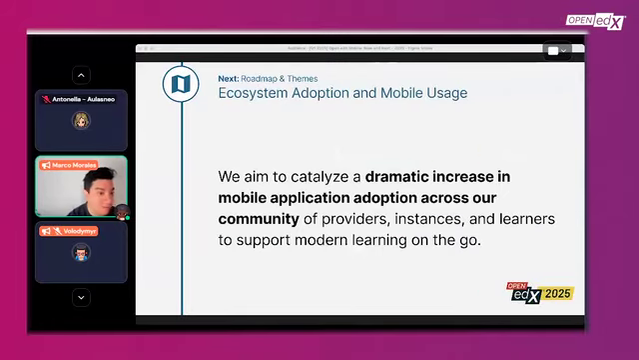So we'll move on to the next theme here, which is ecosystem adoption and mobile usage. This is a big thing for us. We want to really expand mobile application adoption across the community. And one of the ways to do that is certainly by having more Open edX instances have mobile app builds, making it easier to spin up your own version of the mobile applications.